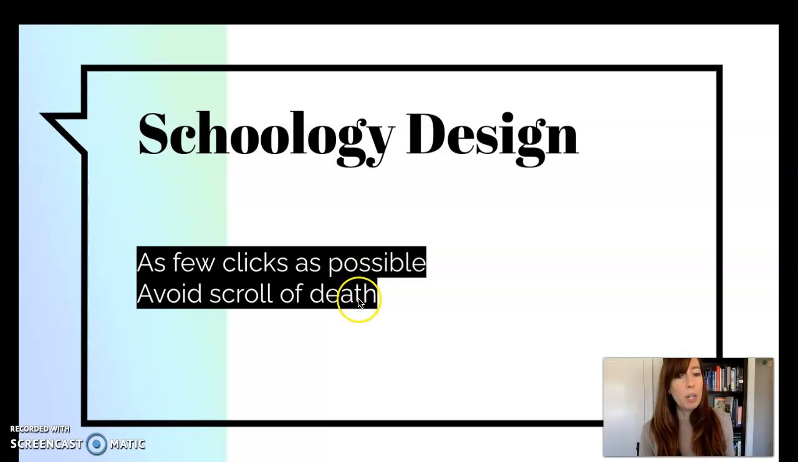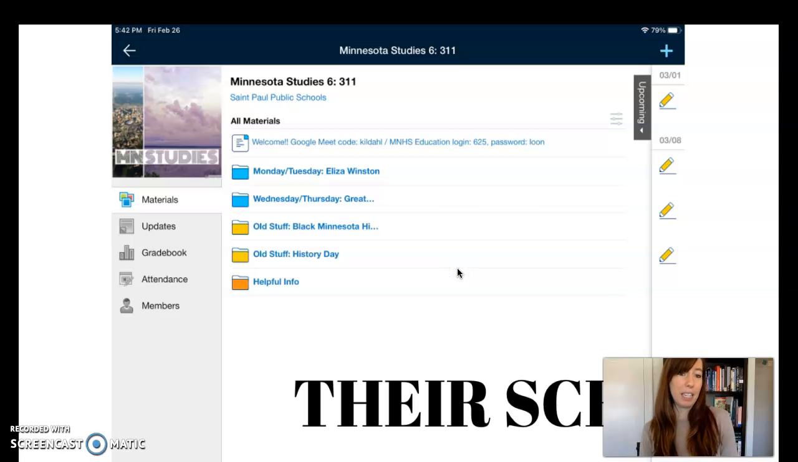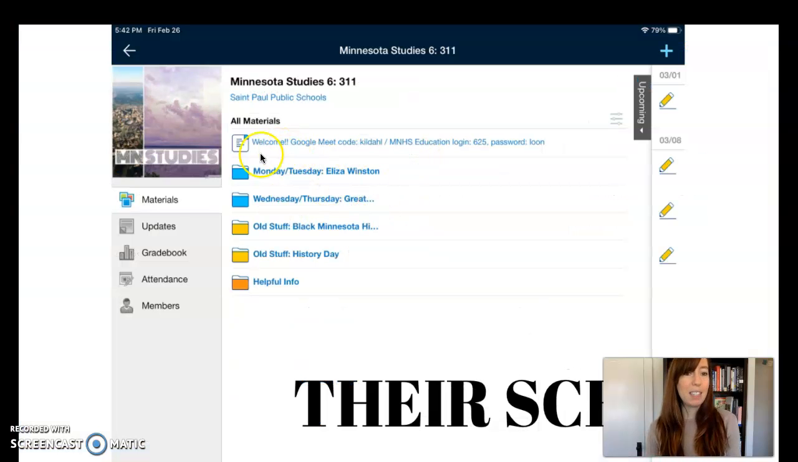So my 2 guiding principles, you'll see them show up when I show you this, but I try to remember that my screen on my laptop of Schoology looks like this, and their screen on their iPad looks like this. So all this stuff that I put up here in this page that just automatically shows up for me does not show up for them. So in the title, I put my Google Meet code and the textbook login for them for Minnesota Studies, so that they would have that information. They wouldn't have to click on it in order to see it. So few taps as possible.